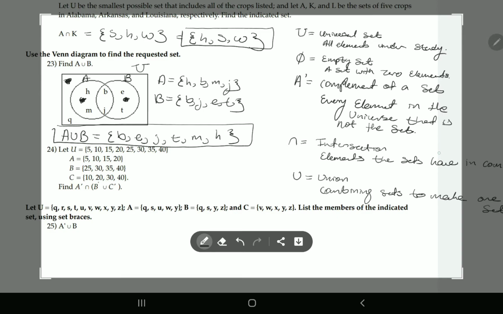Let's first find the complement sets. A complement, B complement, and then C complement. Now, complement means every element in the universe that is not in the set.